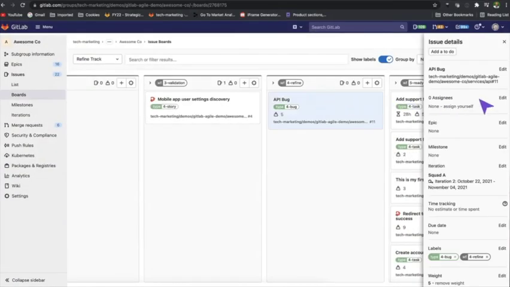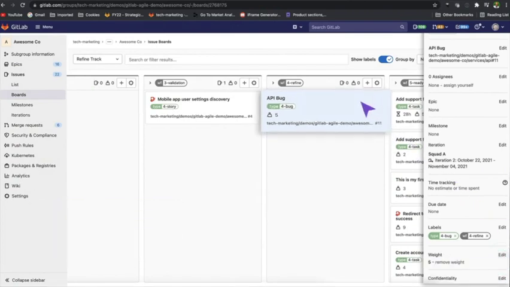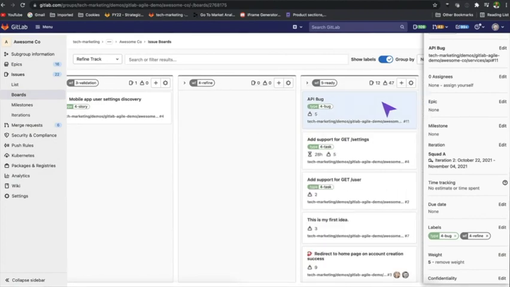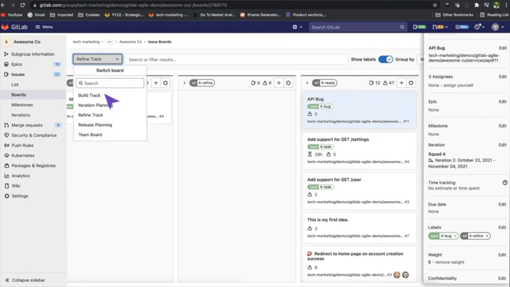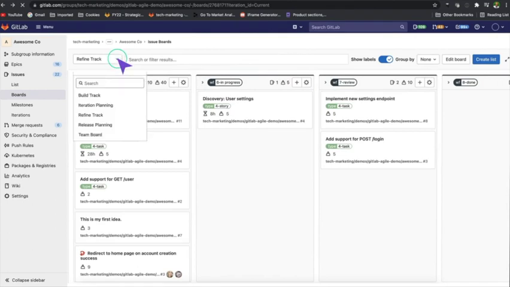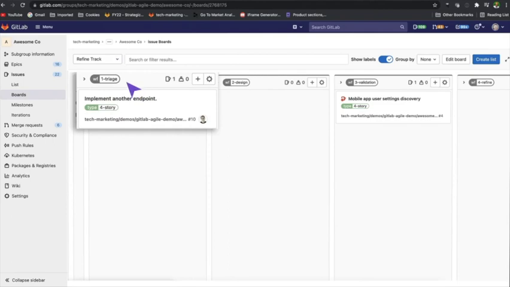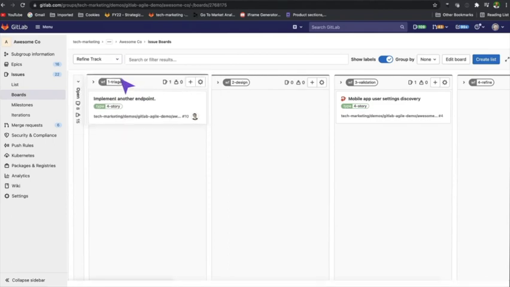As soon as the bug gets weighted, you can add a weight directly within the board in the sidebar. Then, move that issue into Ready, which will flow into the release planning board. You can see the status of the API bug thanks to the Ready label. This issue is still in triage. It's not ready, so it won't be scheduled out yet.